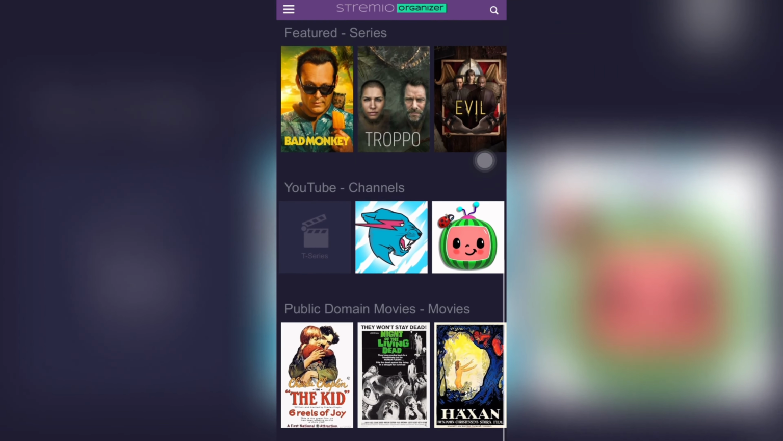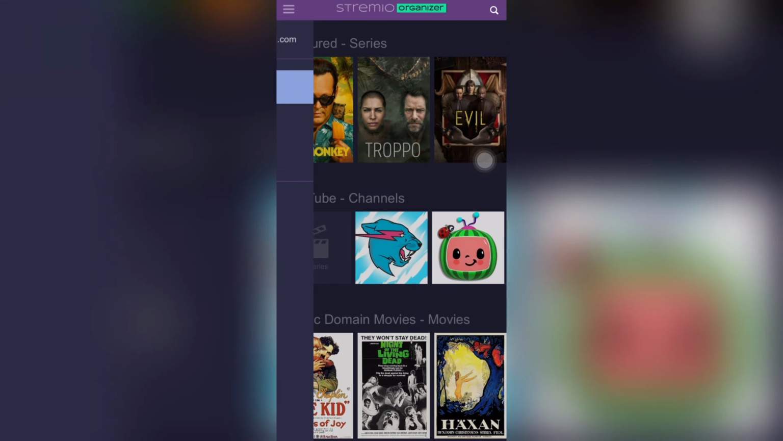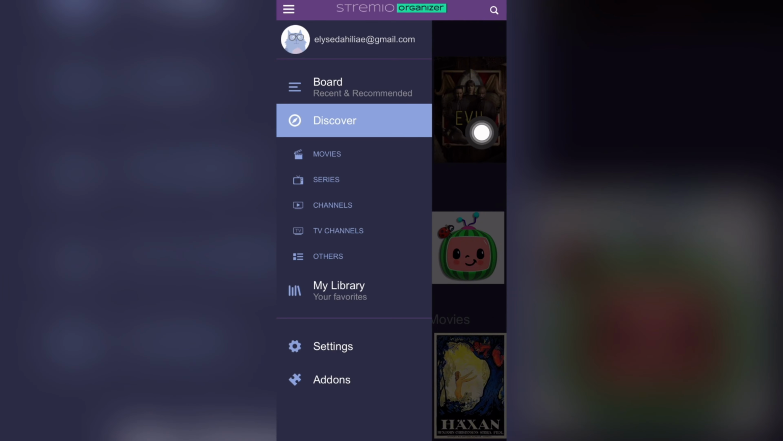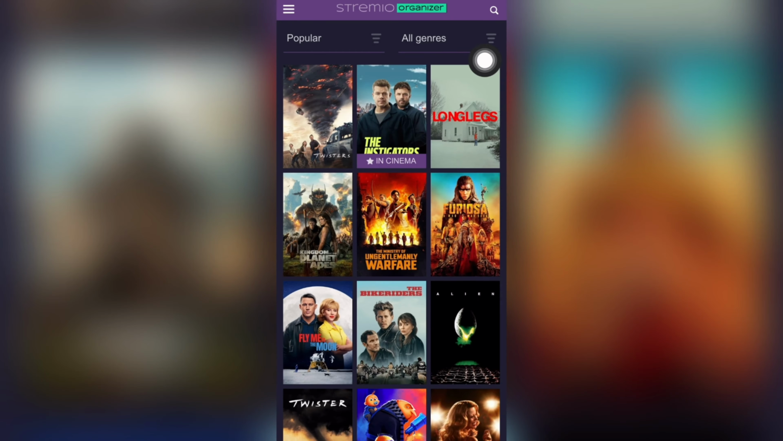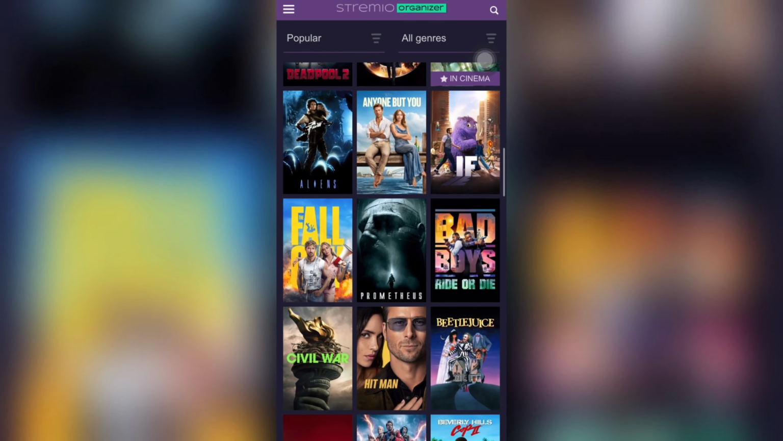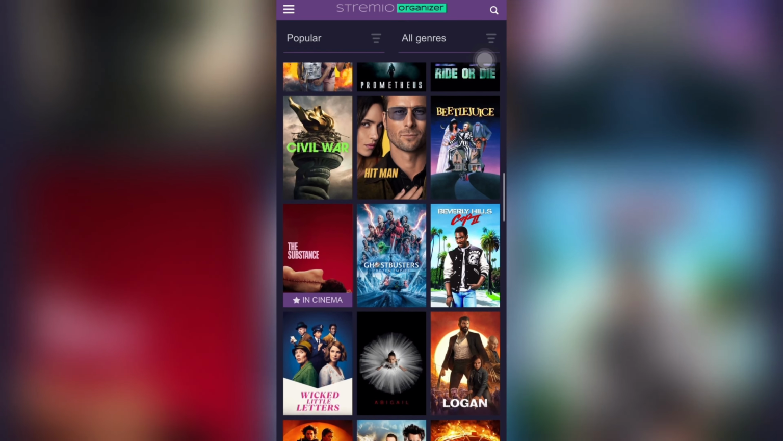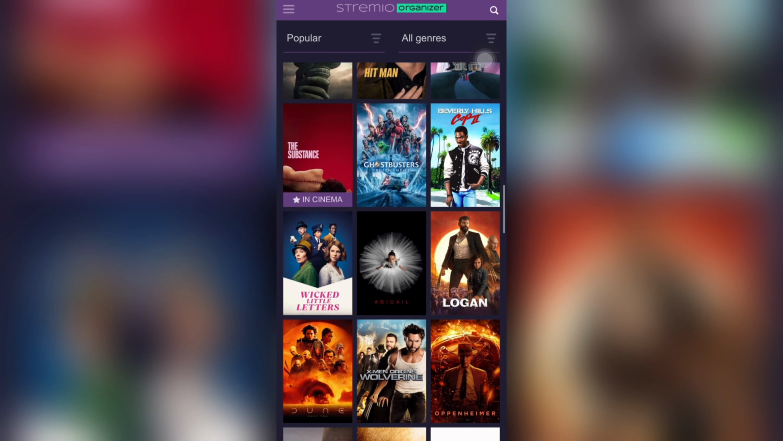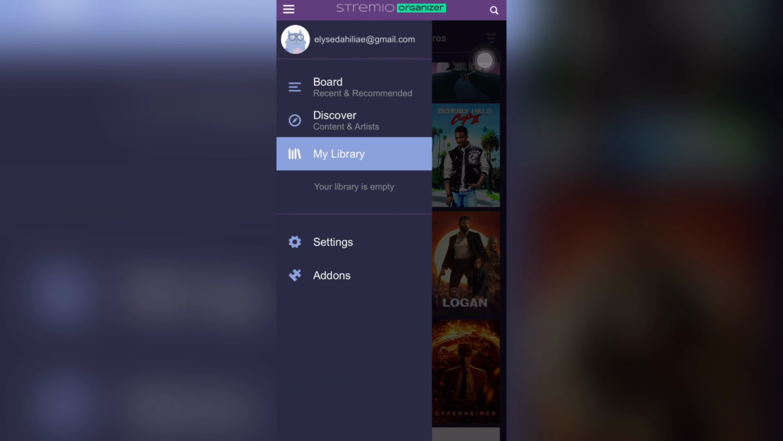On the home screen, you'll see recommended content, including movies and TV shows. Tap on Discover to browse through various categories and genres. For your saved contents and watch history, tap on Library. To enhance your Stremio experience, check out the add-ons section where you can install additional streaming sources and services.